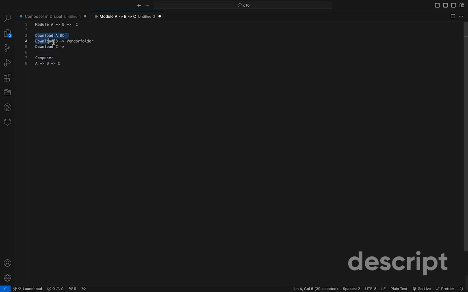So it will manage all the dependencies of module A. All the steps where you had to download the libraries, place them in a folder, and enable them will be carried out and managed by Composer, and it saves you a good amount of time and makes module installation and enabling easy.